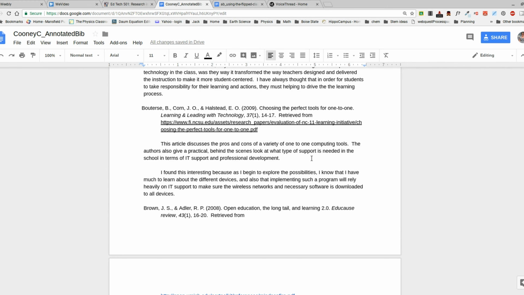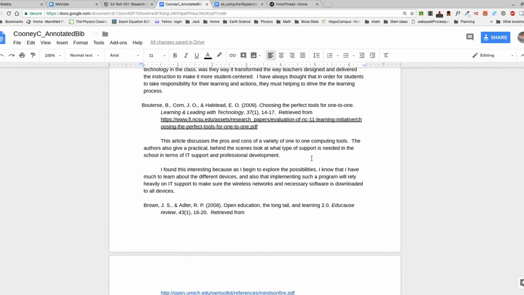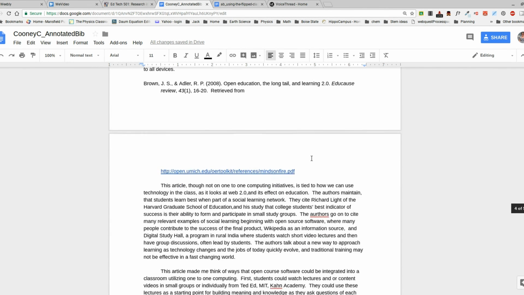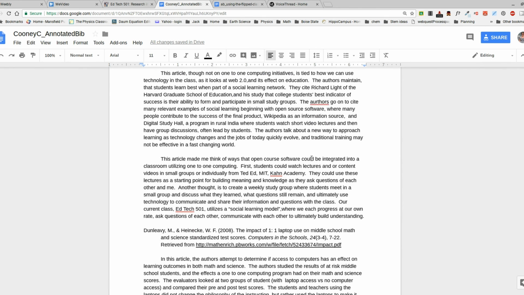Here are some of the other articles I found regarding the topic. Formatting in APA was also new to me, and so that was something that I've learned to do as a result of this class, and I now have my students use APA references when they're doing projects in my science class.